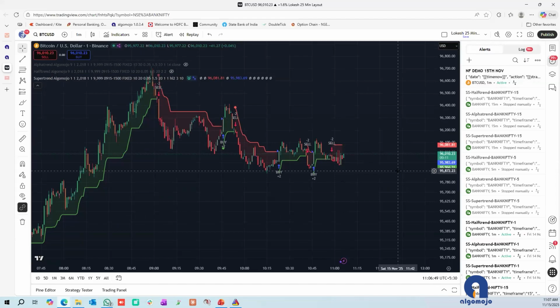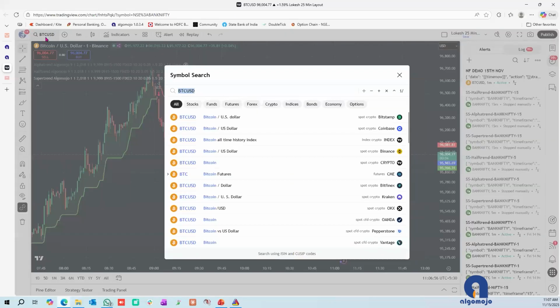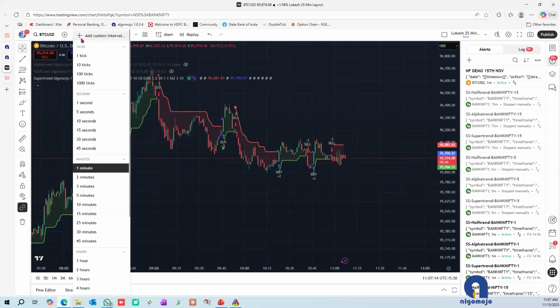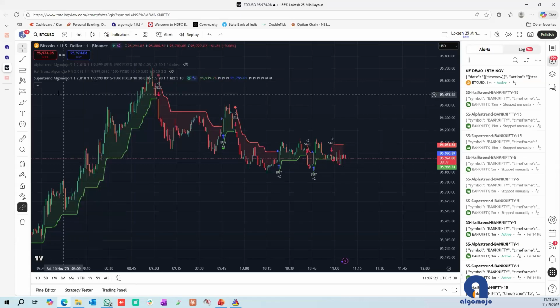So let me try and take you through this again. First, select the instrument that you want to trade, right? It could be Nifty, or it could be commodities, or it could be Bank Nifty, anything, whichever instrument that you are trying to trade. Select that, then select the time frame in which you want to run your strategy. It could be 1 minute, 15 minute, half an hour, whatever time frame that you're trying to use. Use that, load that, and then load your strategy.